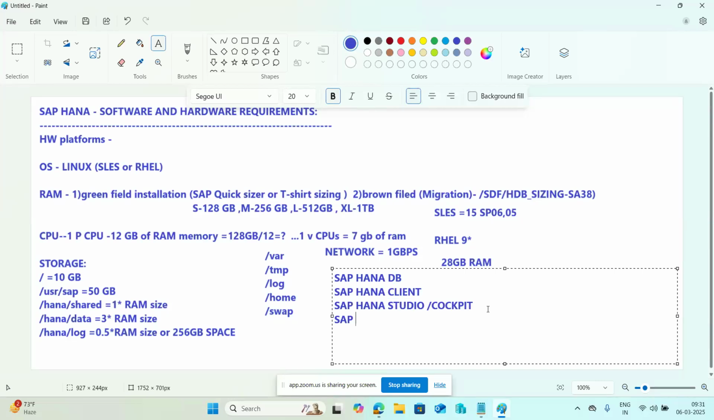Then SAP HANA add-ons and plugins are there here. Those things you can also use here, right? That is the HANA database.